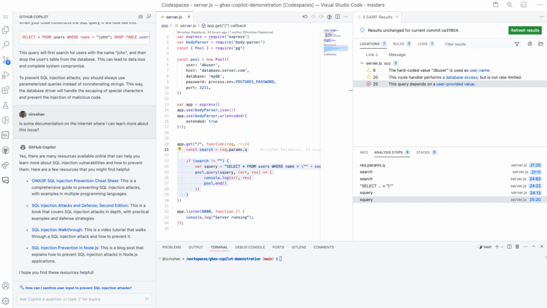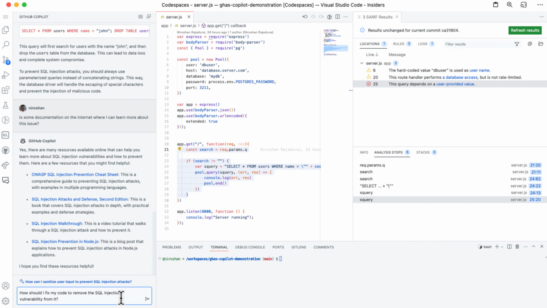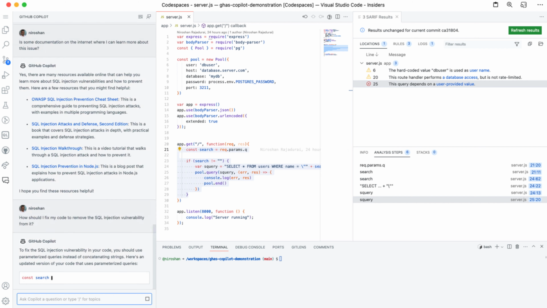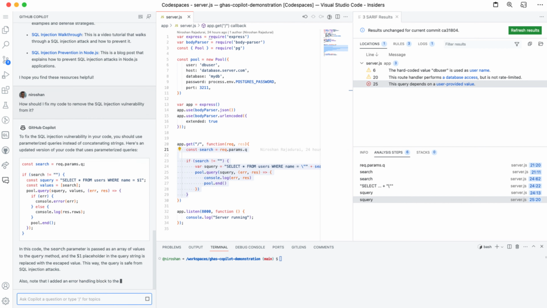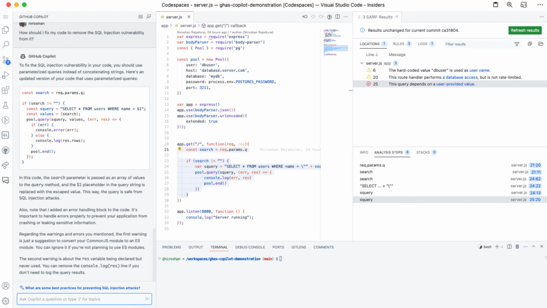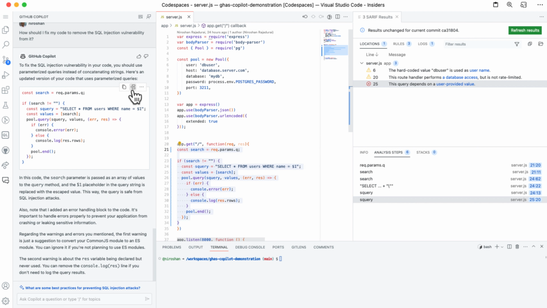Okay, so now that we understand a little bit more about SQL injection, the next question is, well, how do I go fix my code specifically? So if we run this here, it'll give an explanation and make a suggestion on how we should go about fixing this. Okay, so this looks like a suitable fix. So let's drop that in there. So there you go, there's the fix done for us.